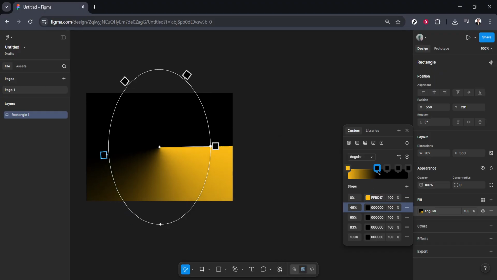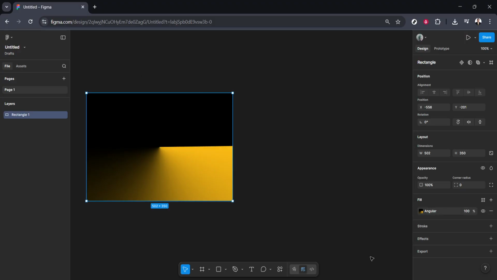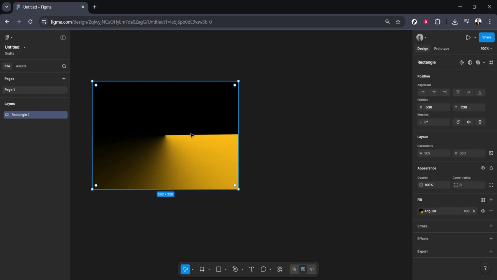The third stop, which will be the absolute center of your light, should be a very bright, almost white version of your chosen color, again with full opacity. For instance, if you're making a blue tube light, this would be a light sky blue, or even pure white with a slight blue tint. The fourth stop should mirror the second, using that same deep, rich color.